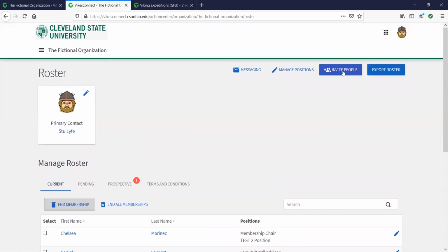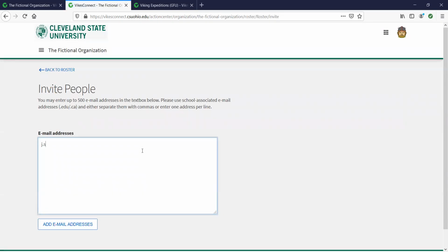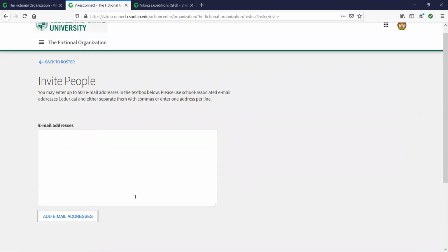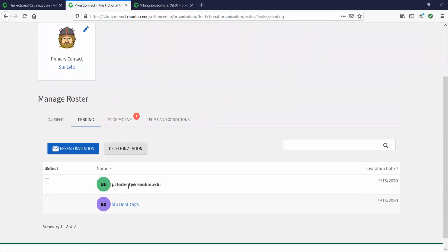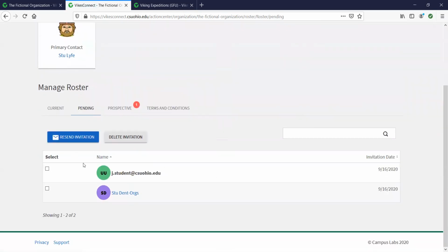Sending them an invitation is very simple. You click the Invite People tool, you put in their email address, click the Add Email Address, scroll down, you're going to invite them as a member, and click the Send Invitations. Now that person will be in your pending. That's what your pending is used for. So anytime you use the invite people and you send invitations, they show up in your pending tab of your roster. From there, you can see when the person had an invitation sent to them.